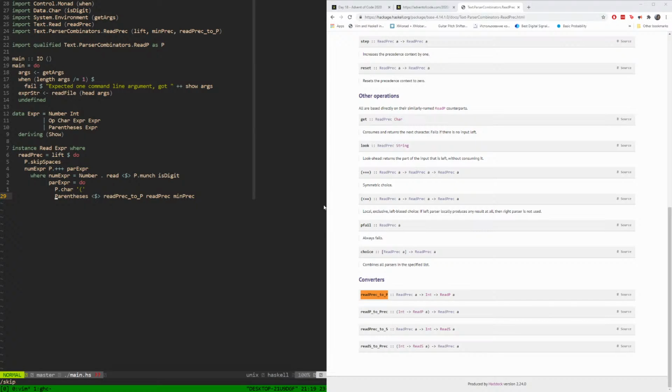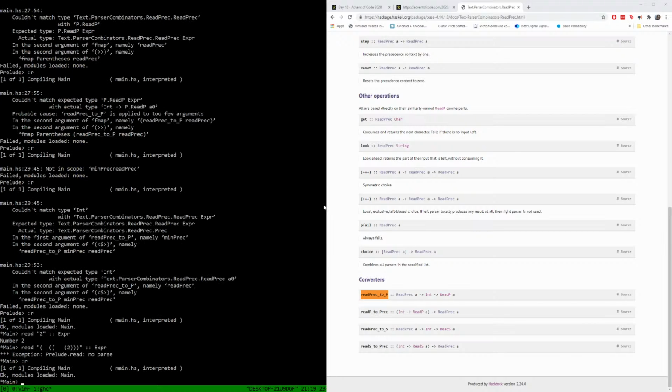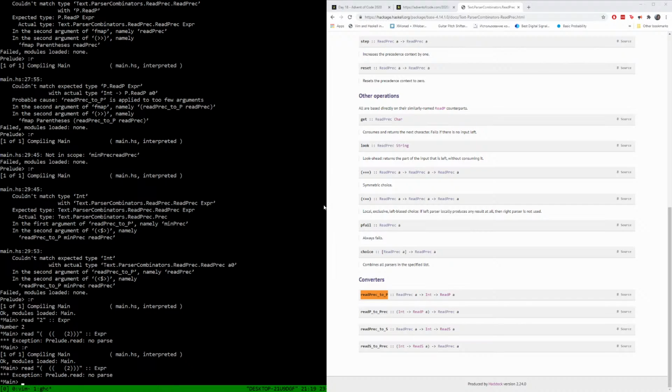We actually need here a closing character. But also, yes. Should we have skip spaces after an expression? I don't think we should. And so I will do skip spaces here. Okay, so now no parse.